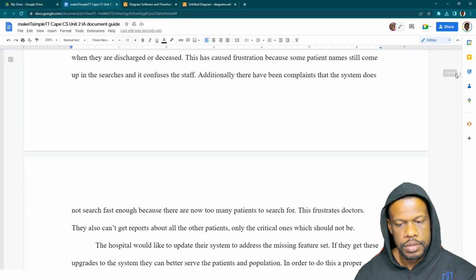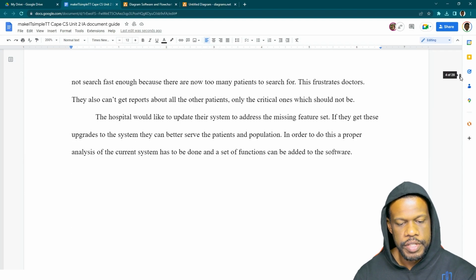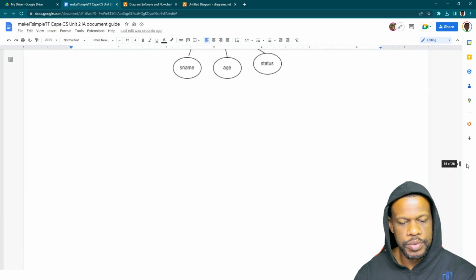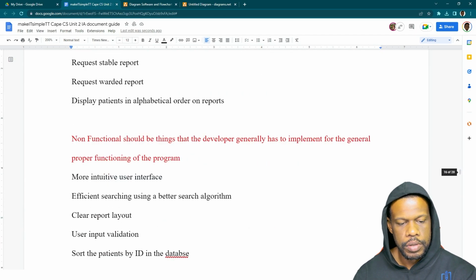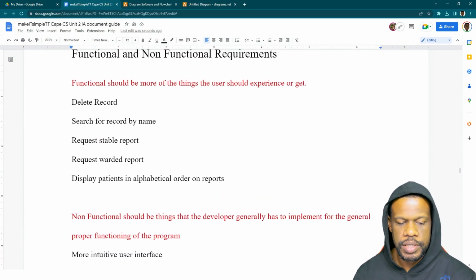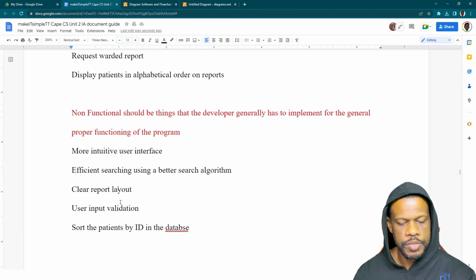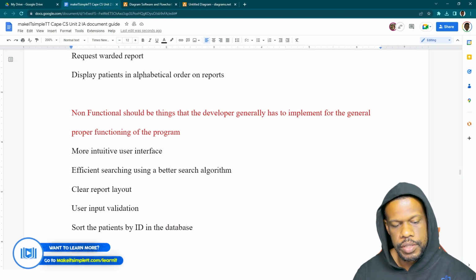We're going to use the fact that we have to put in a search algorithm that's better to sort it and search it. Now, the reason I put in any sort and search is because in Unit 2, you specifically were taught to do searches and sorts. So integrating what you learn in Unit 2, which will be searching and sorting, is a smart thing that you should do. So we're going to sort patients by ID. And efficient searching, clear report layout, user input validation, more intuitive user interface.